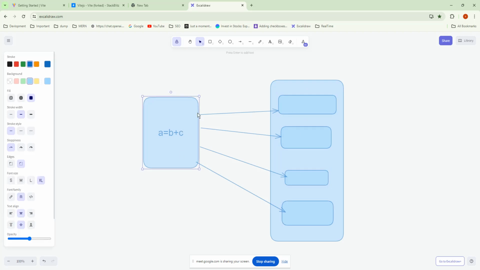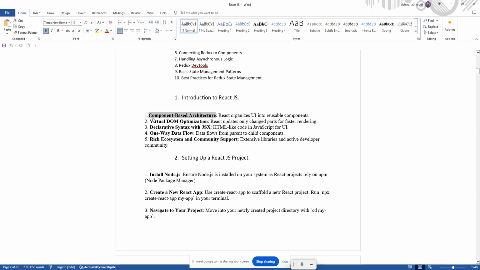So that is called a reusable component. Okay, the next will be virtual DOM optimization. So what is a virtual DOM? As with HTML, it will create a DOM. So React itself is going to create a virtual DOM. That DOM lets React update only the changed parts for faster rendering.